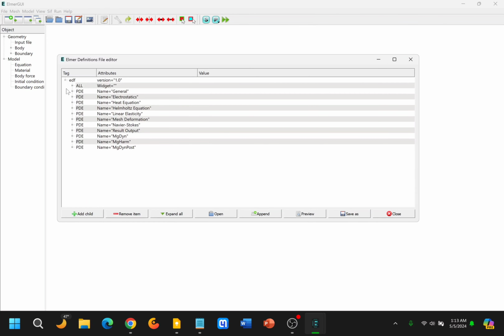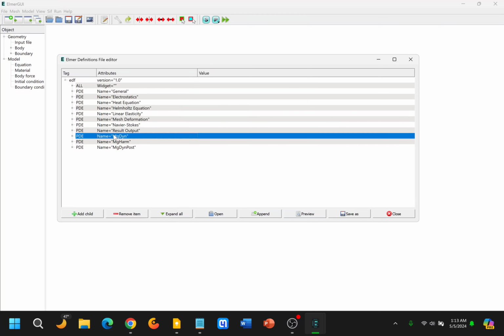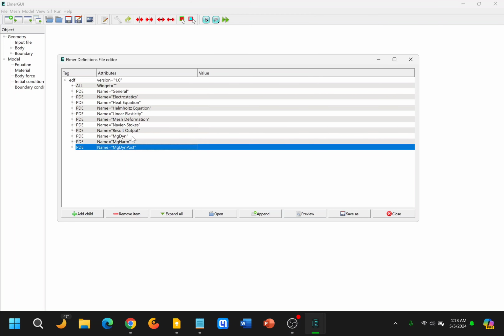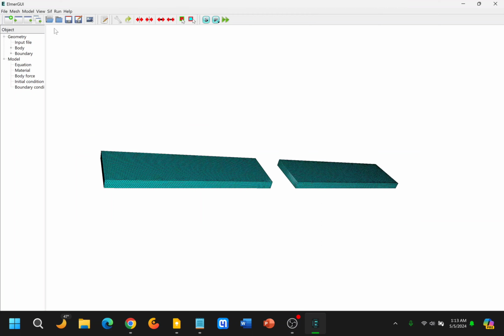And if we go back to the list here again, once more, collapse it and then expand the EDF tree, we should see MgDyn and variations of that solver here. That's what we're going to use. Now we are ready to actually import those equations.